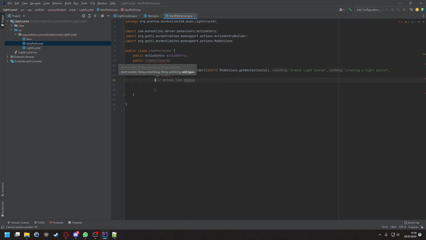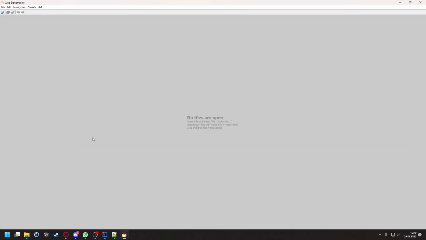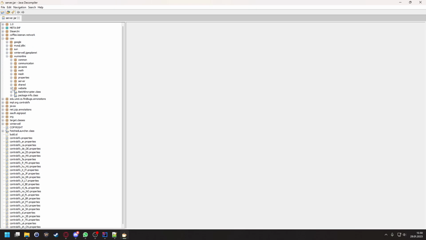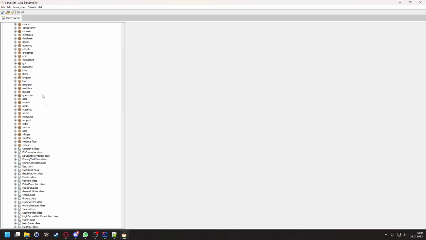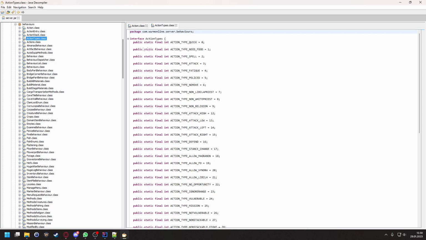Actually, is there action types? No. There must be some source file where we've got the action IDs. We can do a little bit of research to do that. Right, so I went into JD GUI and now I'll just look at Wurm online, maybe shared constants. Is there something about action here? No, then server, behaviors, action types. There you go.